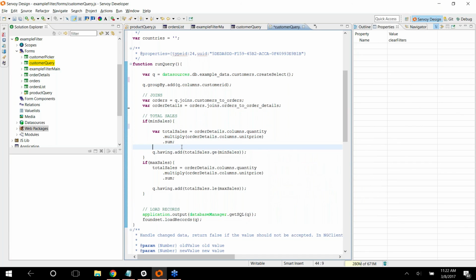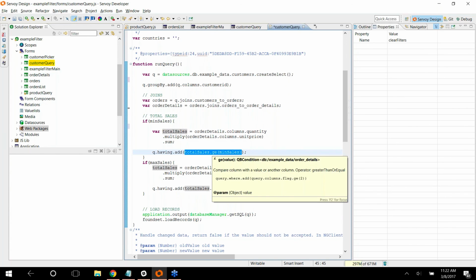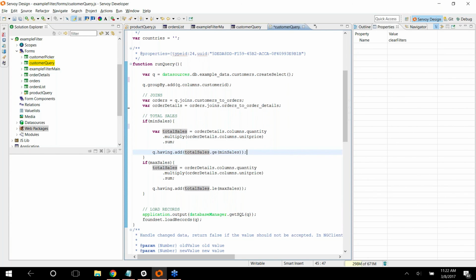I want to specify that I'm only interested in the customer records that have that total sales aggregate above the min sales value that I specified. So I create a condition here using that GE function, greater than or equal to min sales. Again, I get code complete on the aggregate I made to do another function which creates a condition. SQL has this caveat that you can't put aggregates in the where clause. You have to use the having clause, which is semantically different than the where clause. So just keep that in mind.